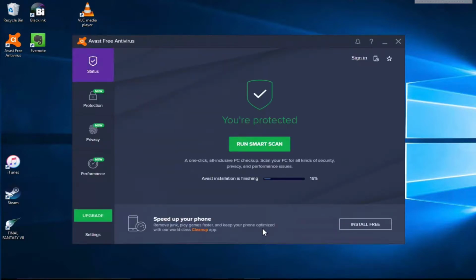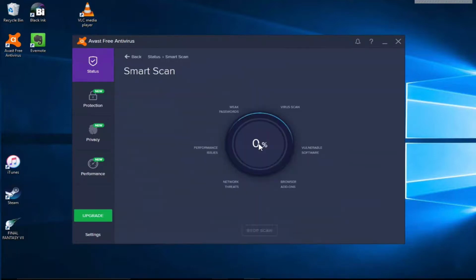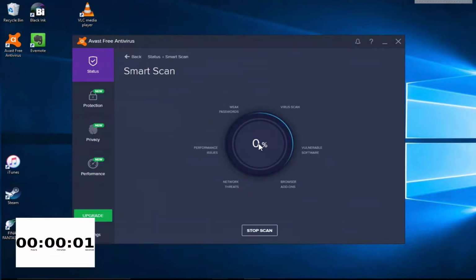It still says it's installing, but it does give us the opportunity to run a smart scan. So we find that if we try and run a smart scan, it'll actually just put us on hold for 30 seconds, presumably while it's finishing off the install, but it doesn't actually tell us that. But after a while, it will then eventually come back out of its black screen and do the scan.